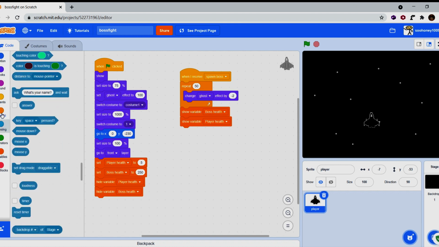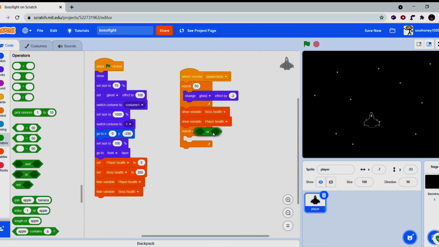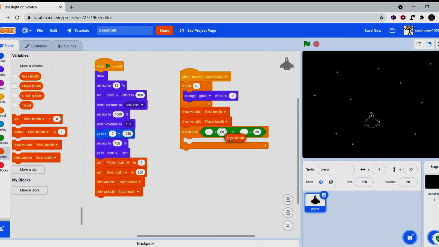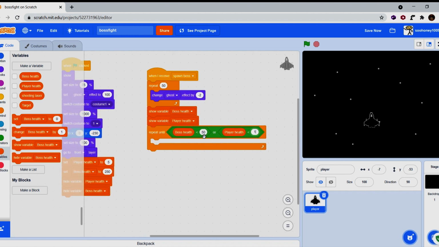So we can go to control, get a repeat until loop, and then go to operators, get an or block, and then get a less than and duplicate that less than. Go to variables, get a boss health is less than and a player health is less than. Replace the 50 with ones.